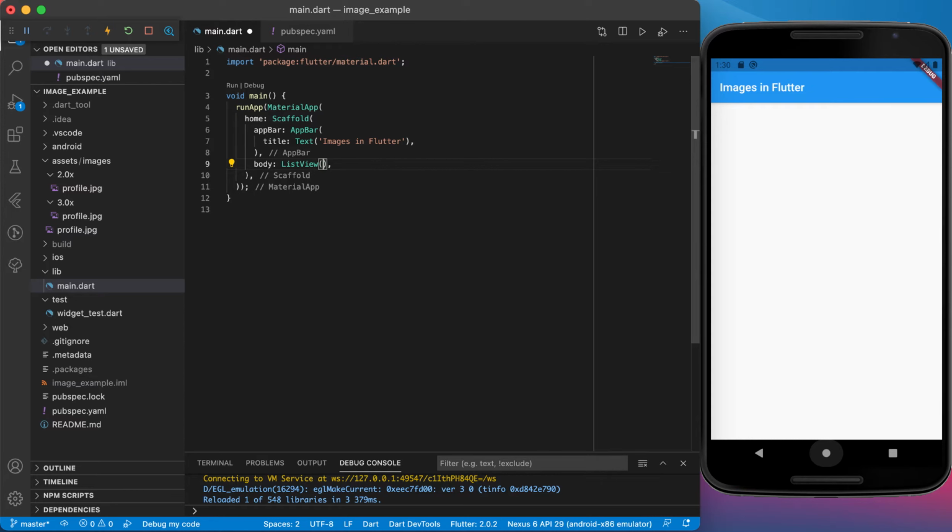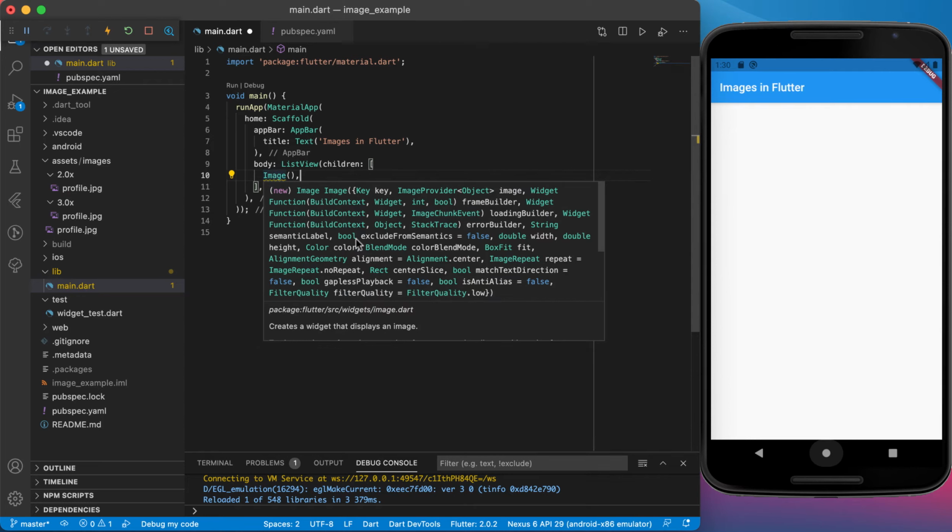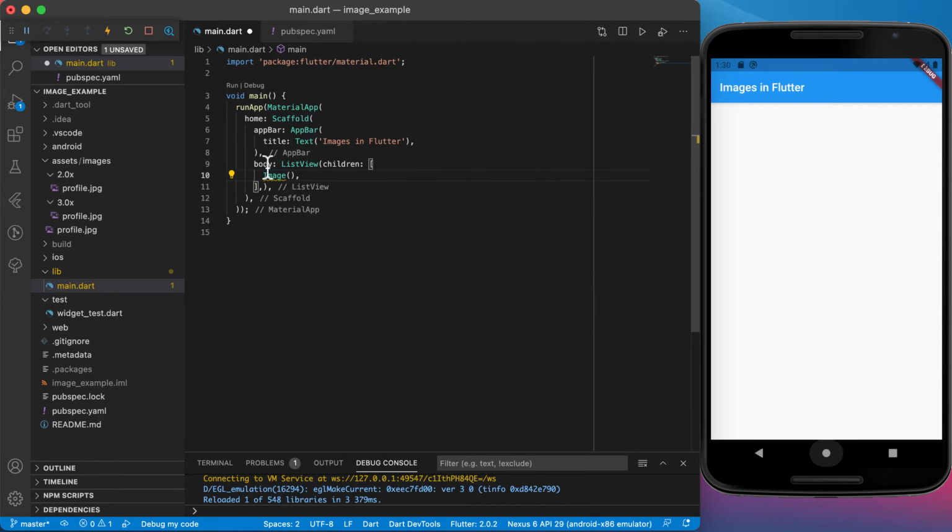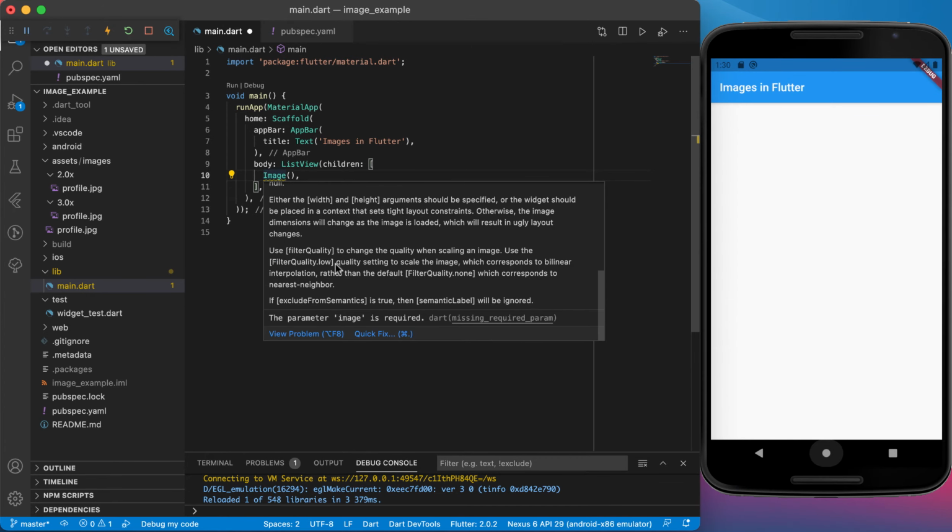Right, so let's start off with the children inside of this list, and the first image that we will look at is the image class itself. If you look at the constructor of the image class, there's a lot of things you can set for that specific image, but one of the elements that we need to specify is the image. And you can see also it's moaning about that. If you go to the bottom, the parameter image is required.